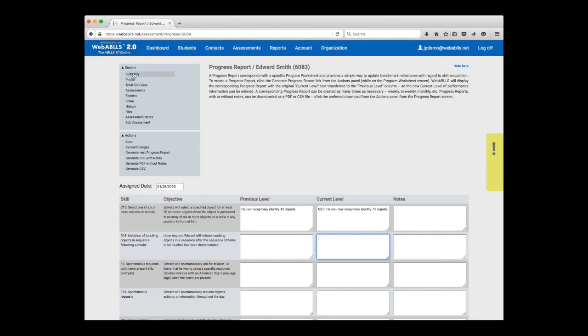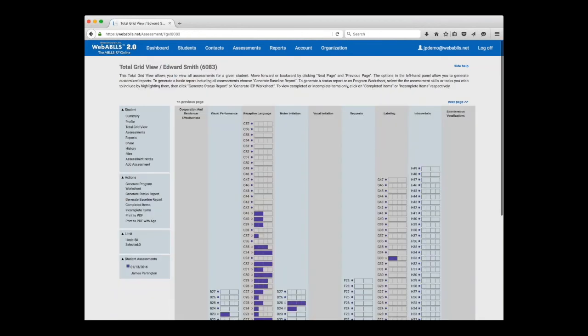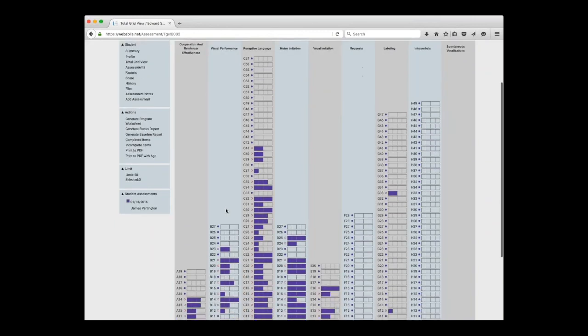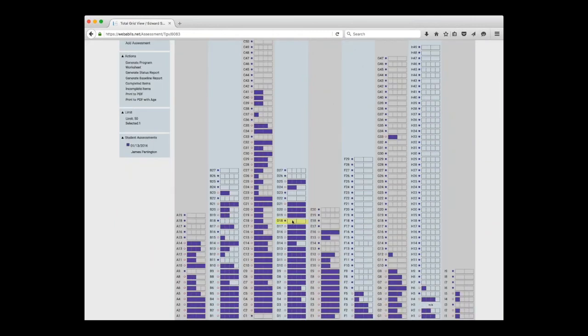Again, I'm going to go back to the total grid view. Oops, I didn't save it, so I'm just going to lose it. So that's my fault. But when I come back here, again, if I want to, I can click any of these objects. If I mouse over this item, you can't see this, but it pops up on my screen. It says imitation of touching objects in sequence following a model.